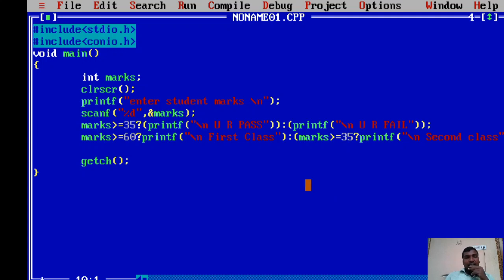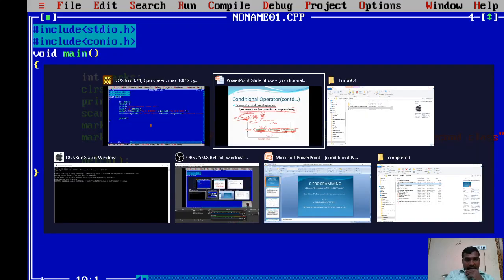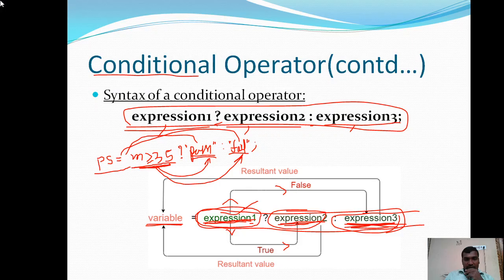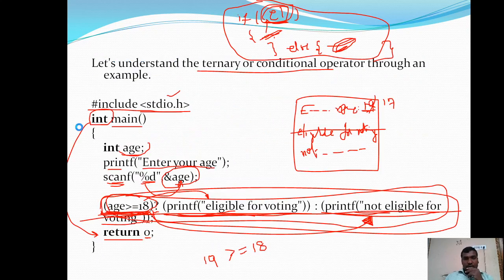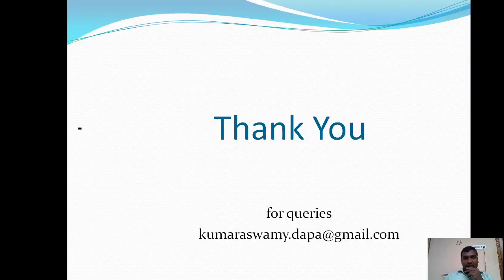Okay, so like this you can try to execute programs like whether a person is eligible to cast the vote or not. Okay, check student attendance percentage, whether he is in promotion or demotion, or whether he is in condonation or detention or promotion. So like this you can write the codes. Okay, so these are the two assignments I am giving for conditional operators.